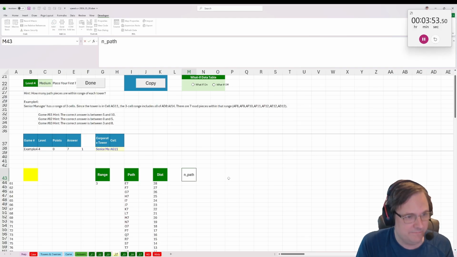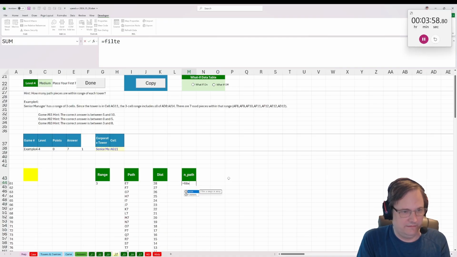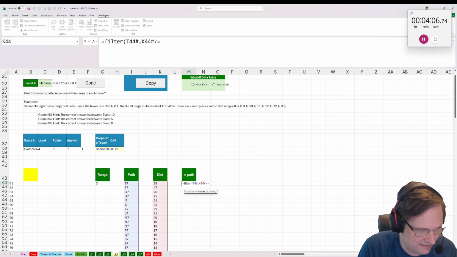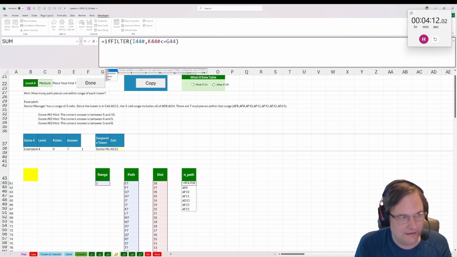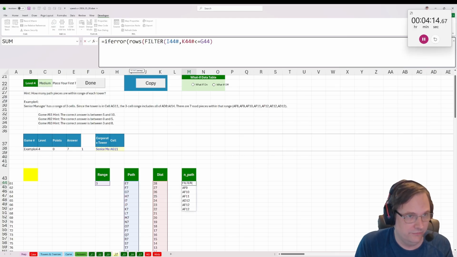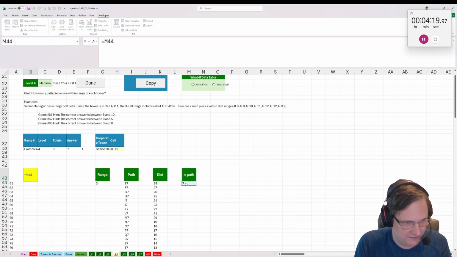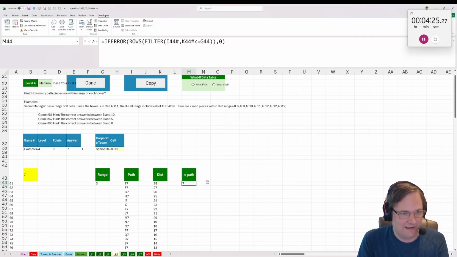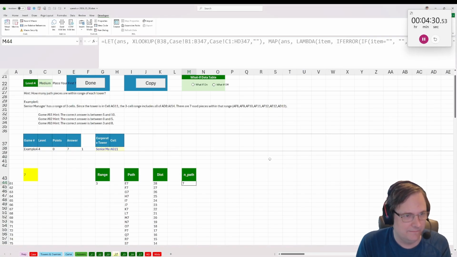And so in path within range is FILTER this, based on this being less than or equal to this, right? And then IFERROR, ROWS of that, and if it's an error, 0. Okay, so that's the number of path cells within range. That's the answer to this. This is also SLA, save LAMBDA as, using OA robot, in path.